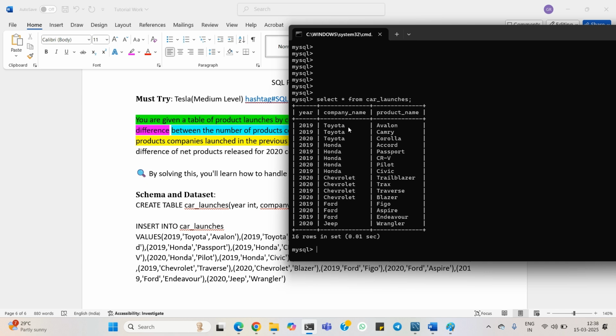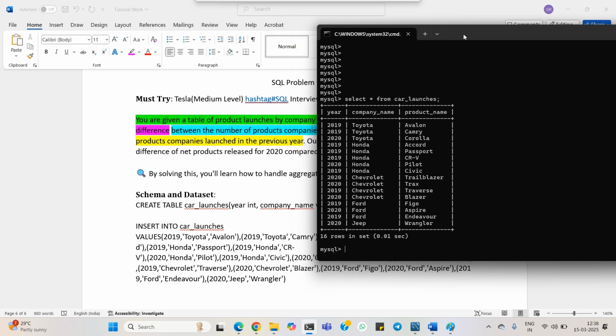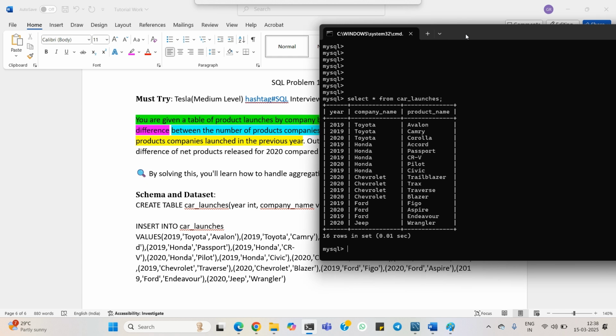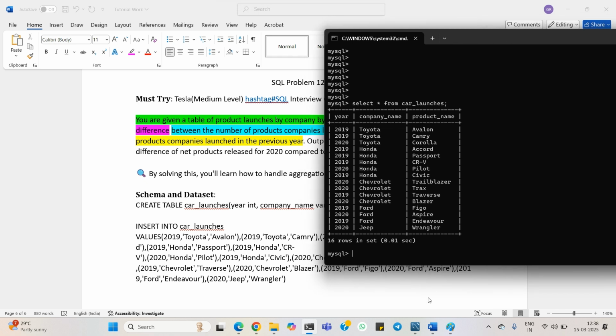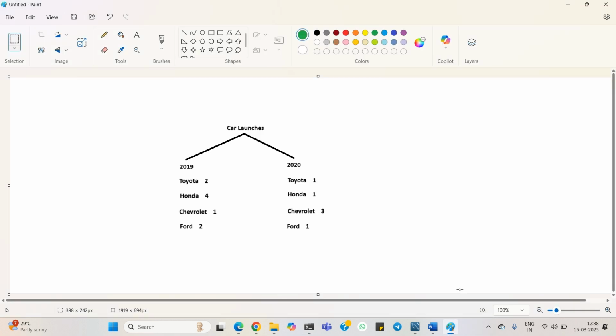So we have to filter out this data. Our first step is to put a condition to check if the company has the year 2019 and count them, and which company has 2020 and count them. We can count both on different conditions based on year. For easy visualization, I can show you how it will look.